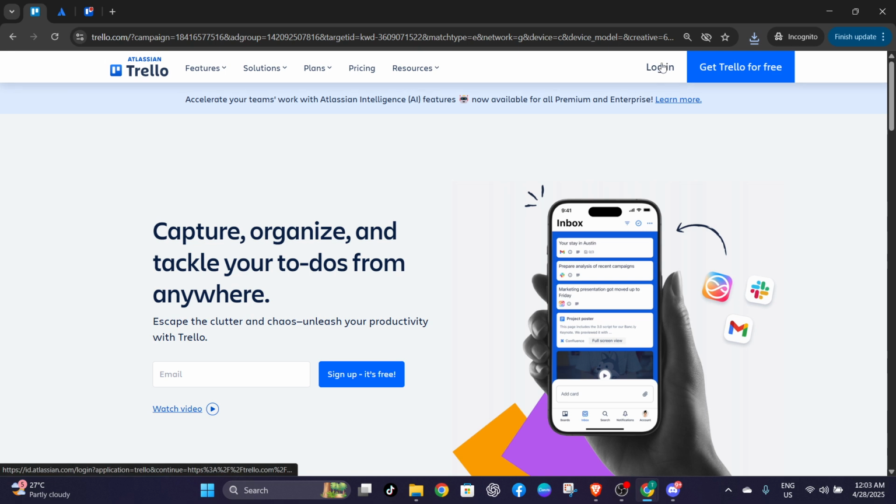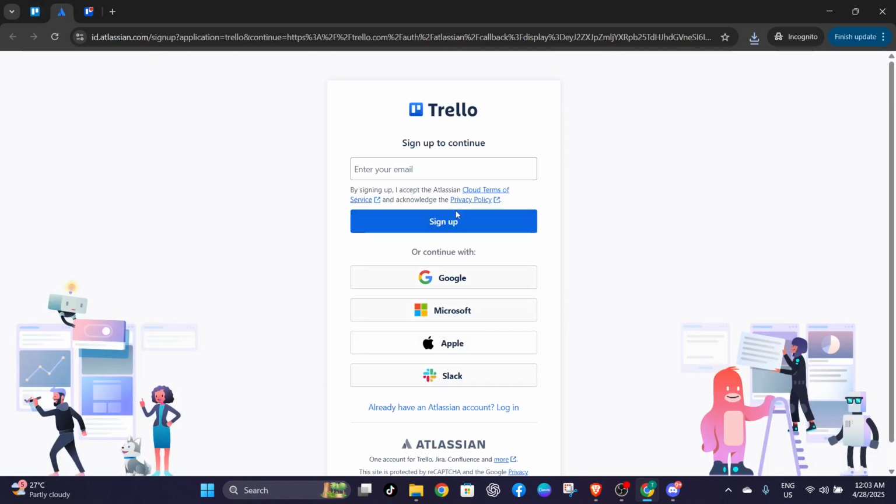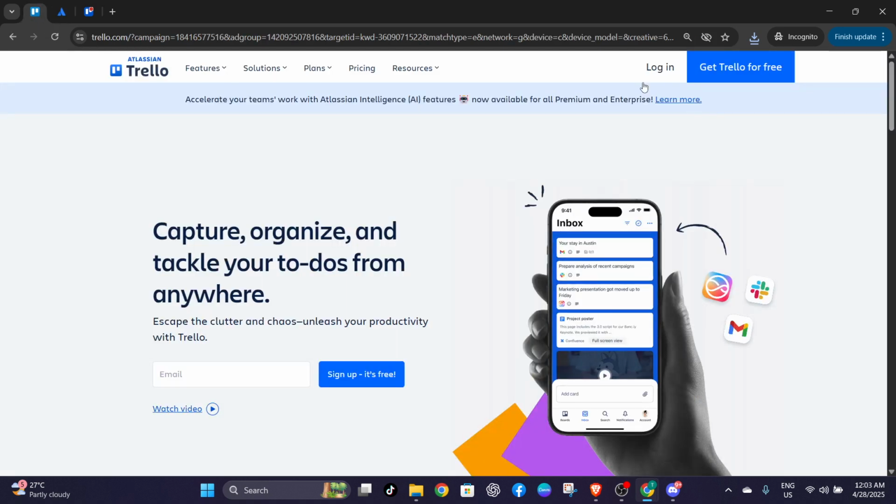Next, you'll need to log in. Trello gives you the convenience of logging in using various accounts like Google, Microsoft, Apple, or Slack. Alternatively, you can use your email address if that's your preference. Look for the login button located at the upper right corner of the page. Click on it and follow the prompts to enter your credentials. Once you're logged into your account, you will be directed to your Trello workspace. This is where all the magic happens.